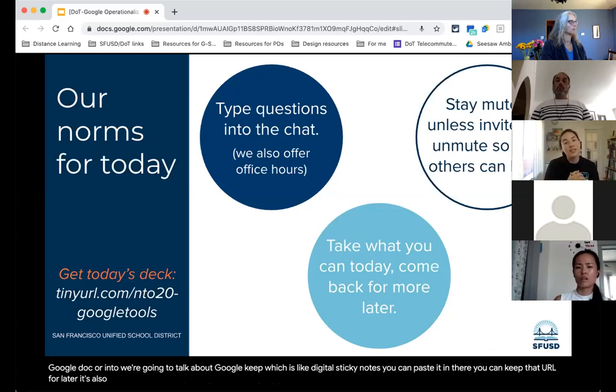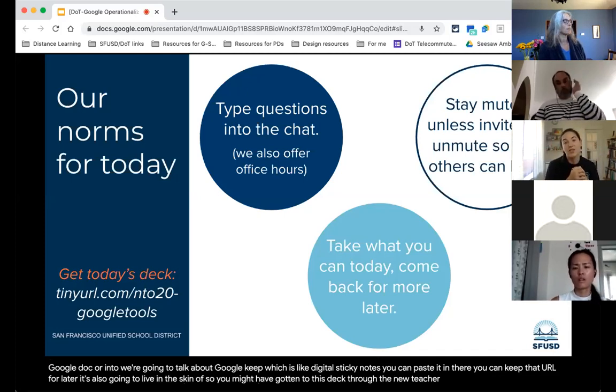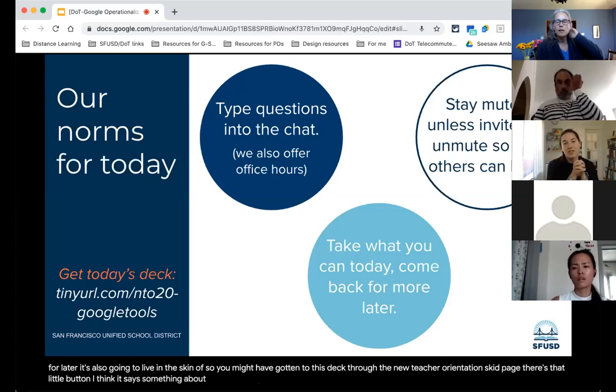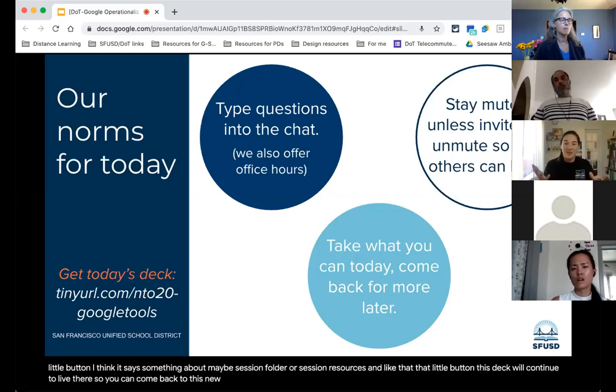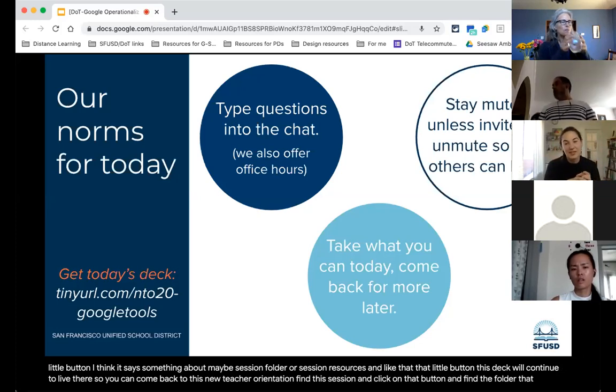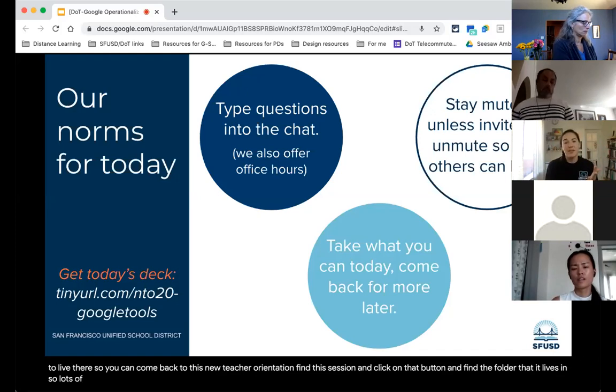It's also going to live in the Sched. So you might have gotten to this deck through the New Teacher Orientation Sched page. There's that little button. I think it says something about session folder or session resources, something like that. This deck will continue to live there. So you can come back to this New Teacher Orientation, find this session, and click on that button and find the folder that it lives in. So lots of ways to come back to this deck.